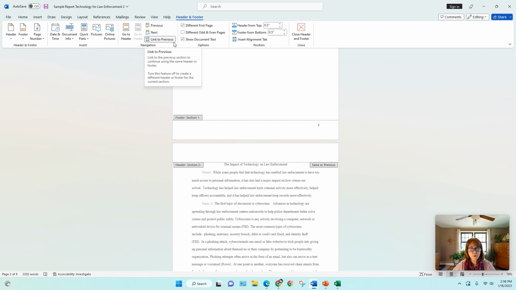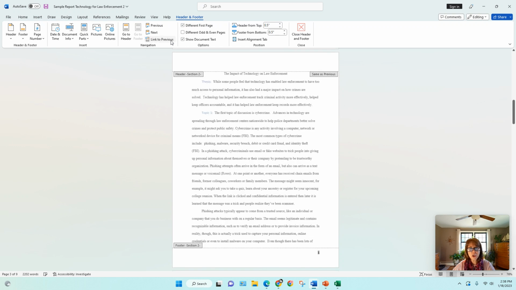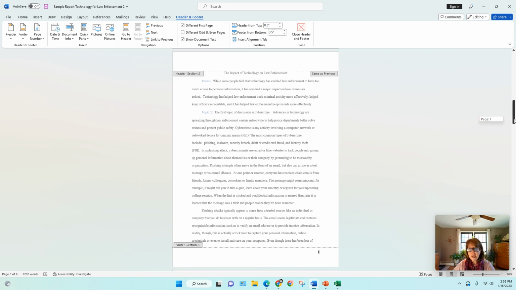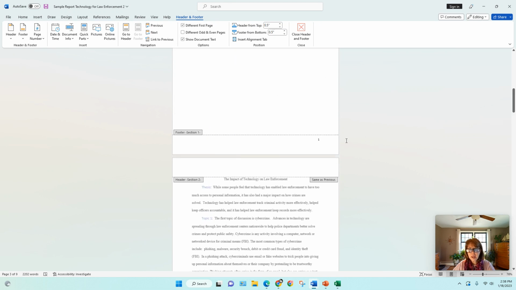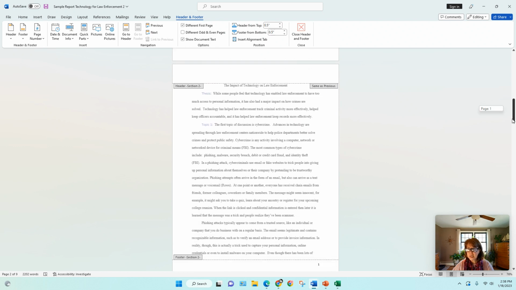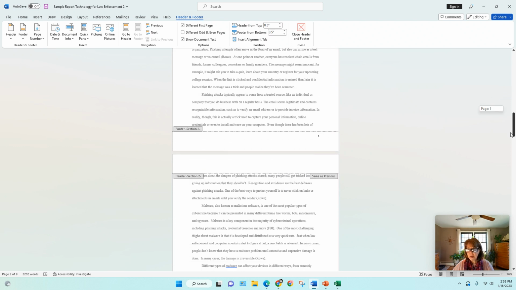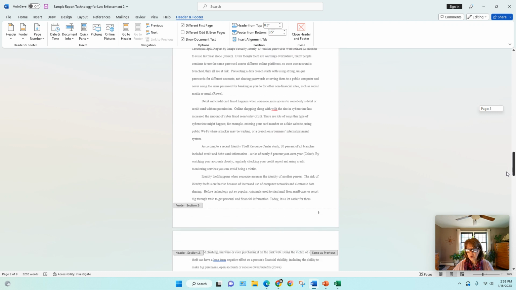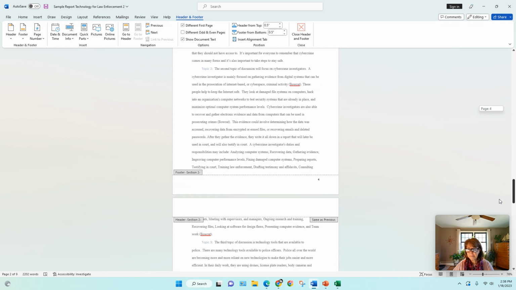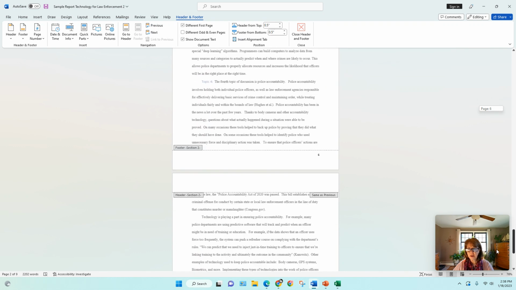I want to break that link. So I'm going to click that button to turn it off and break the link. Now I'm going to scroll up and I'm going to remove the page numbering from this page. And I'm going to scroll down and notice that my page numbering now goes only from the third page on.